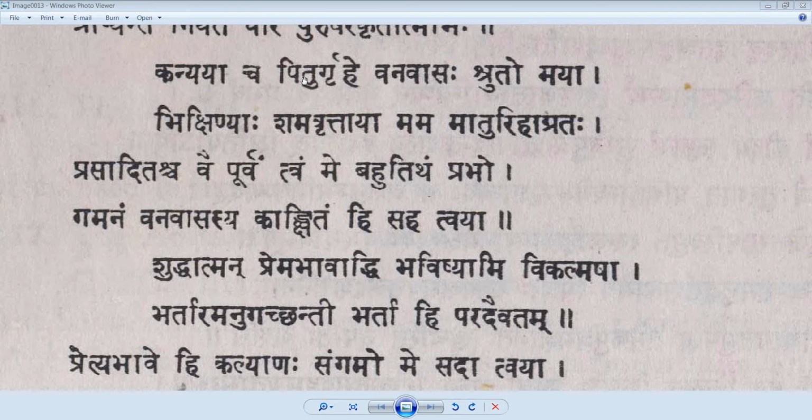I mean, there's no sutram for that, it's just the way the language is. And then pitur grihe, in my father's house, when I was yet a young girl, Vanavasaha, meaning residing in the forest, was heard about by me, or I heard about it. And from whom did I hear about? Bhikshinyaha shamavruttayaha.